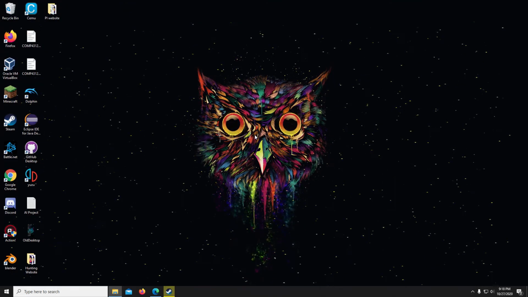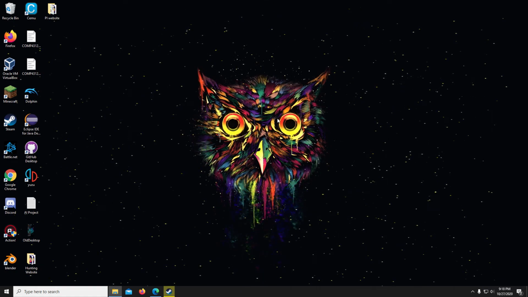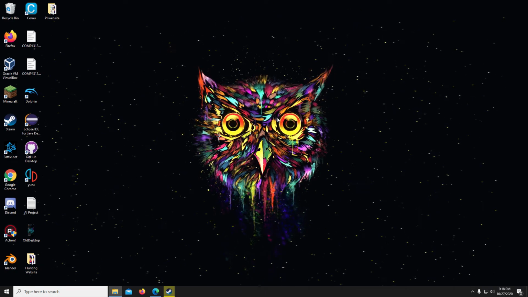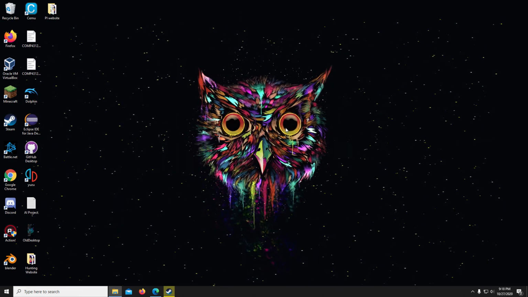Hello there, I'm FapFapDragon, and today I'm going to be showing you a quick tutorial on how to make a custom folder icon, which is viewable across all Windows desktops.